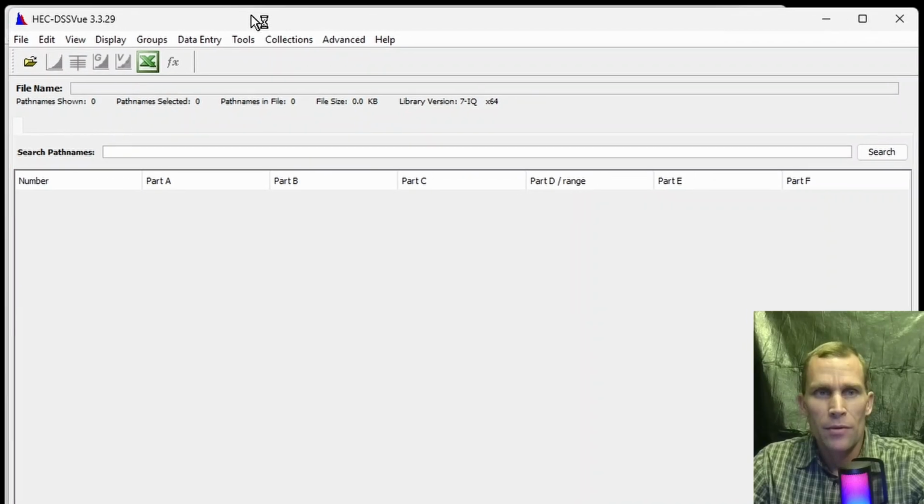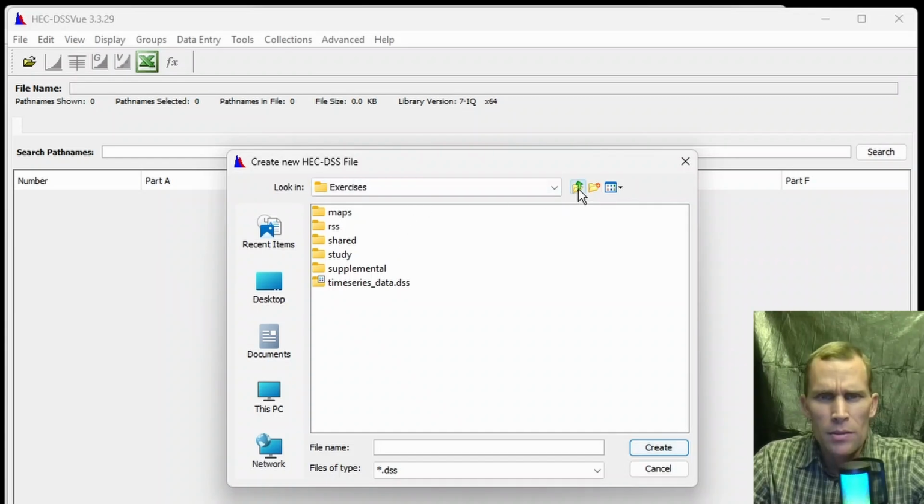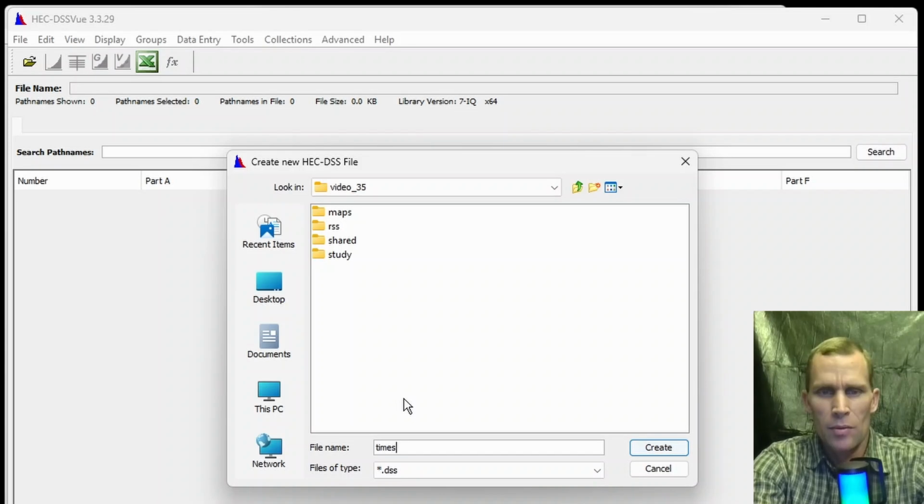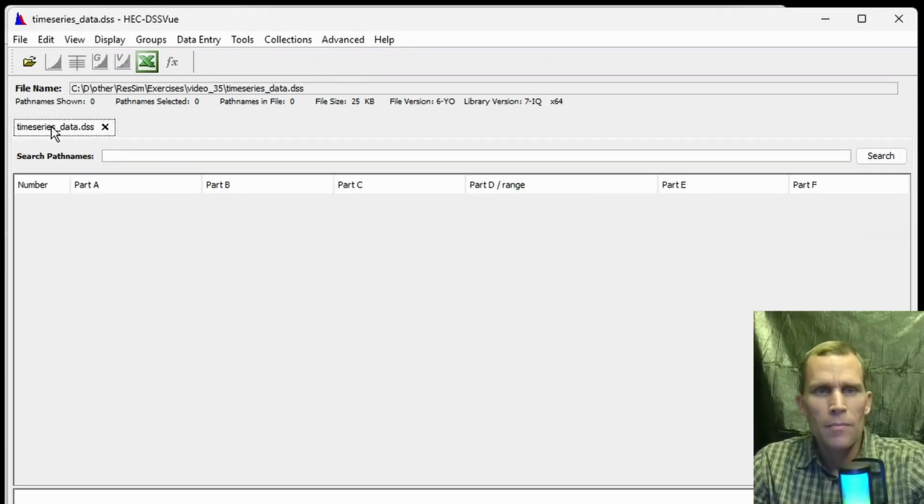So I've opened up DSS View here as its own standalone software package, not part of ResSim per se. And I'm going to go ahead and go new version 6. Version 7 may work for you if you're using ResSim 3.5 or something later, but I'm on 3.3, so version 6 it is for me. Next, what I want to do is navigate to my watershed directory. So I'm in video 35. That's just the name of my watershed, but your watershed's probably something that makes more sense. Now I need to give the DSS file a name, so I'm going to call it time series data.dss and create. Okay, so this file has been created.